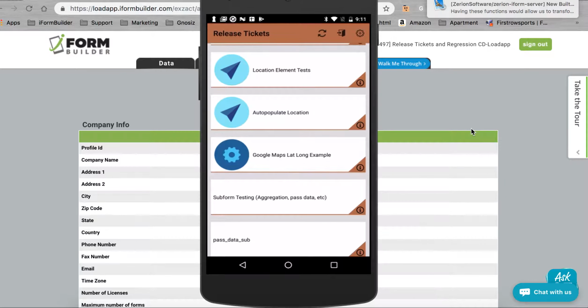Folks, I wanted to share what's new in our latest iOS and Android releases. On the Android side of things, we've added two new great functionalities.